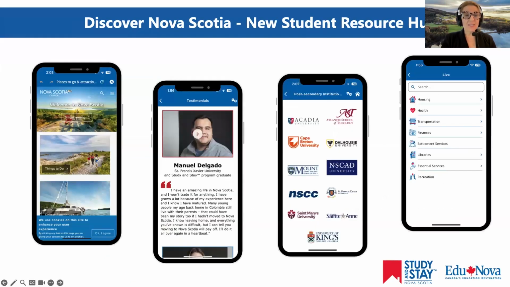And this is just a sample of the content that you can see available through the app. We have all kinds of information and video testimonials from students about our post-secondary institutions. We help them plan their move. We have search tools related to housing, health, finance, jobs and demand. The materials really cover the concept of making that choice right through to being able to see themselves in their future here in Nova Scotia.